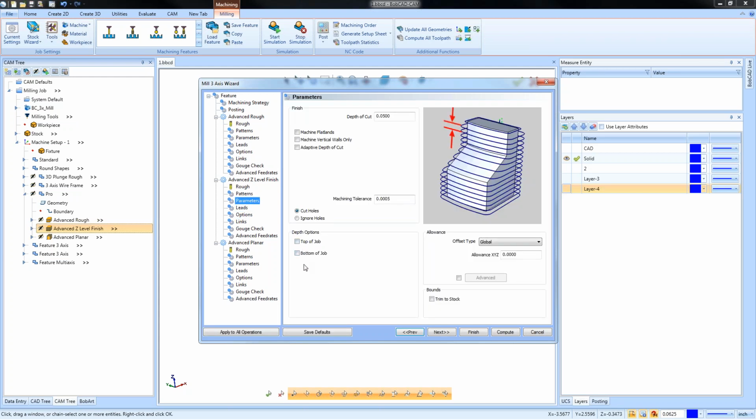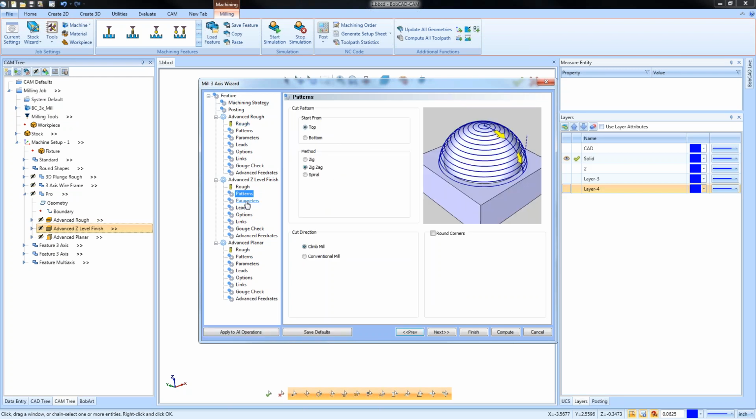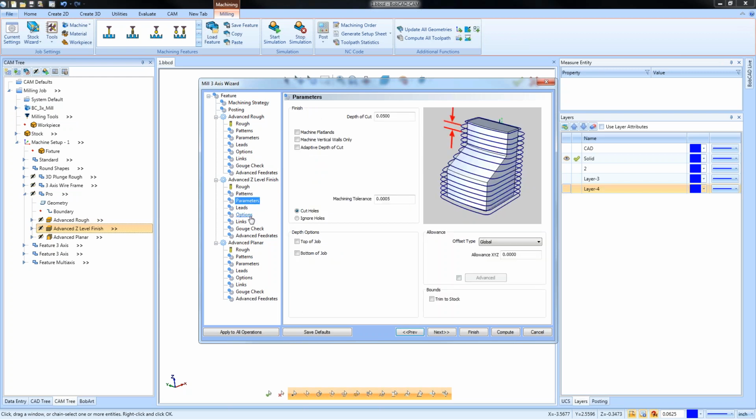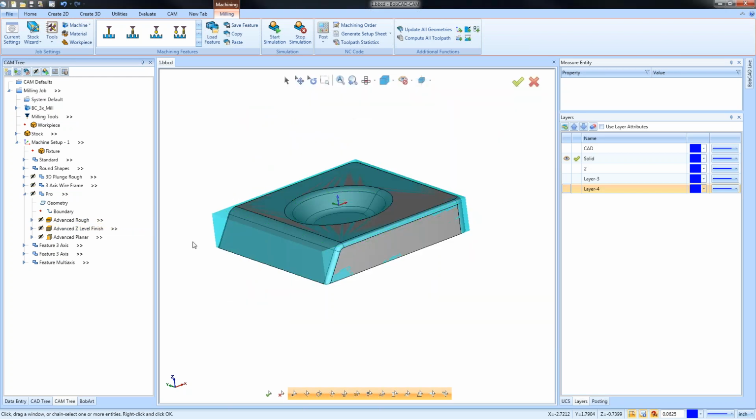Pattern, parameters. Oh, this one doesn't have it. Okay. So again, with Advanced Zlevel Finish, you can control whether it starts from the top and cuts down, or if it goes bottom up. You can tell it to cut single direction, bidirectional, or do a spiral. But again, this is going to be best for the more vertical areas of the part. All right, let's finish that.